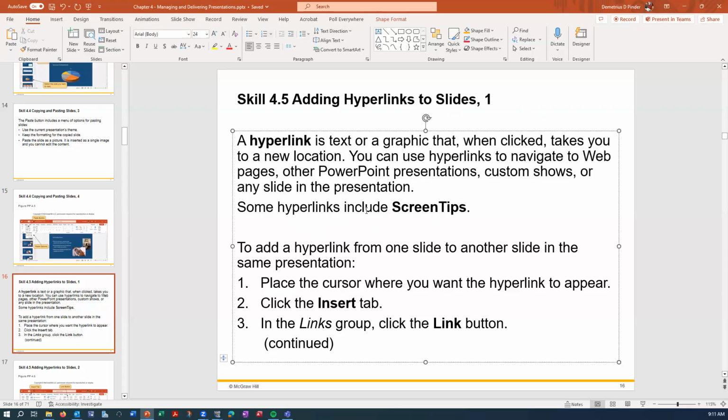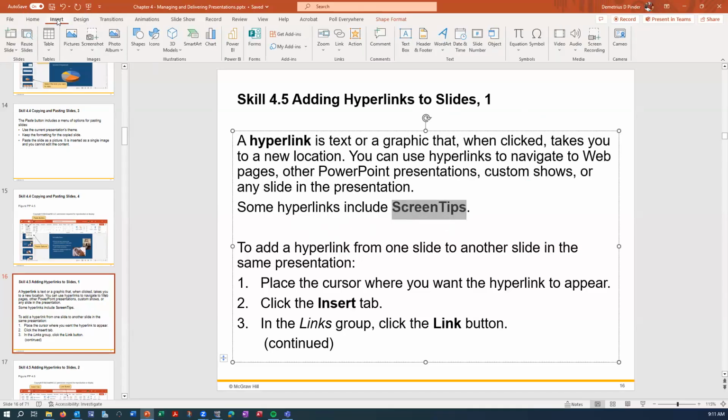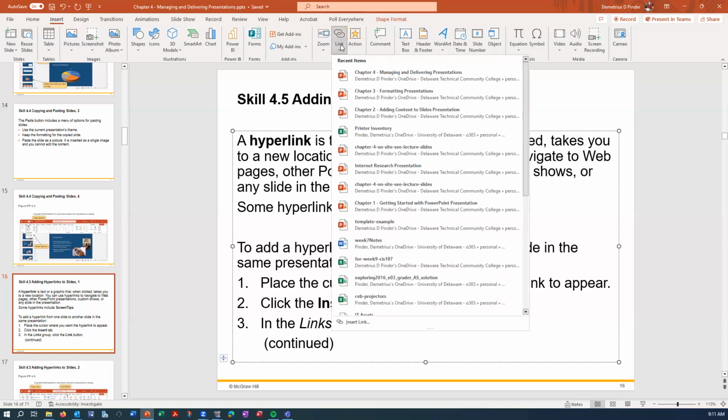To add a hyperlink, you place the cursor where you want the hyperlink to appear. I'm going to select screen tips, go to the Insert tab up here, then go to the Links group. Then you click on Links, and you see right here, immediately it shows a list of all my recent items that I've opened in various Word apps. Down here, you get Insert Link where you can add a hyperlink.